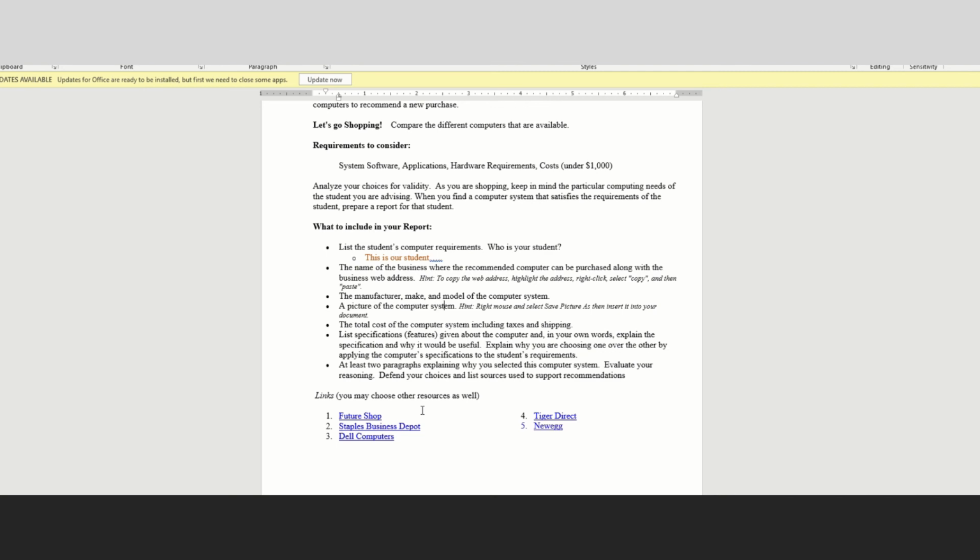Then I want you to save the document as Tech Advisor. And then one student from the group needs to upload this for the group.